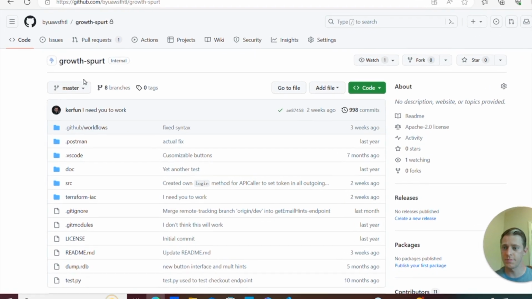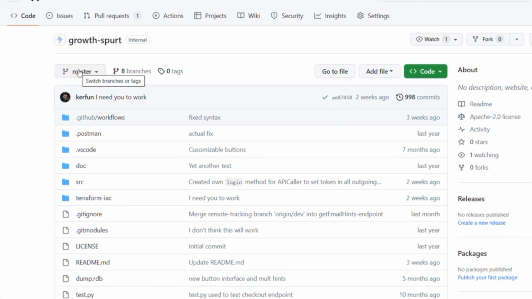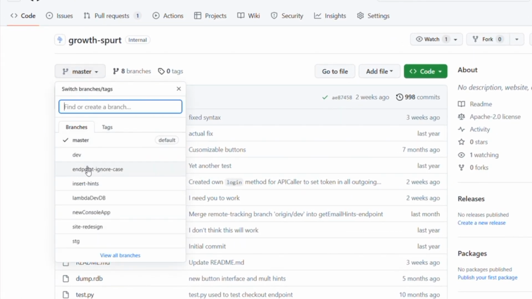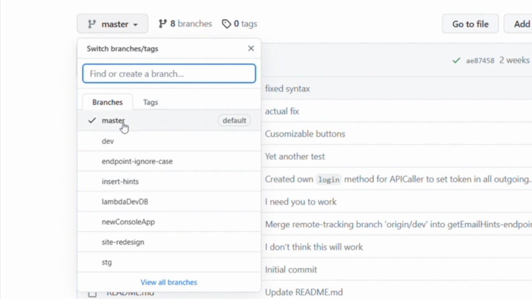Let's start off with branches. If you don't know what branches are or why they're useful, watch this video first to get a better understanding. So here inside of our growth spurt repository, we have the branch button. So we've got different branches like master, endpoint ignore case, lambda, dev, db, stage, etc. But the main branches we want to look at are master, dev, and stage branch.